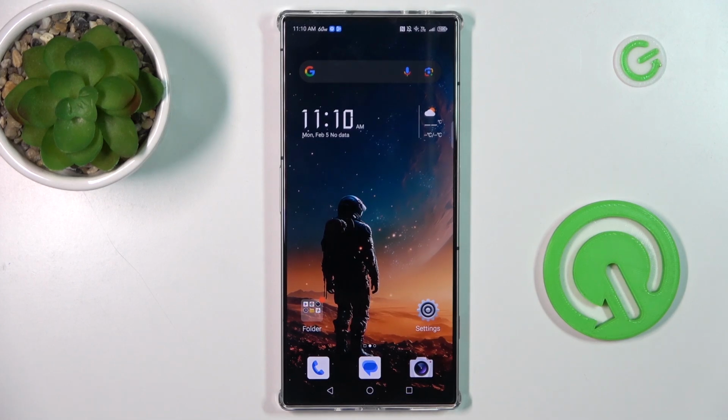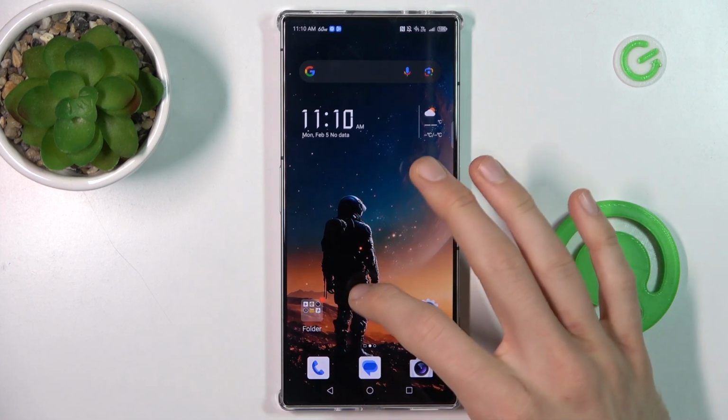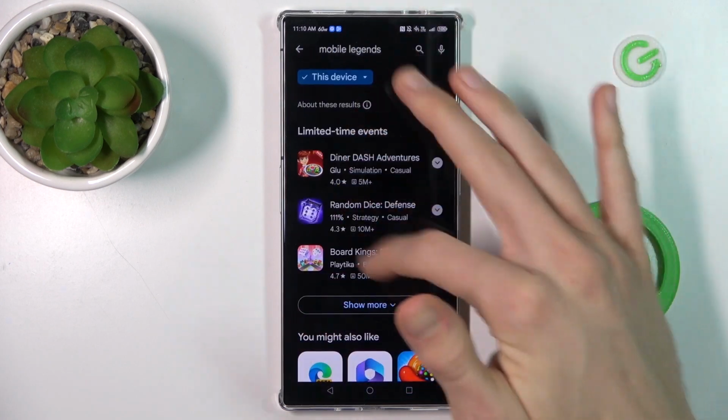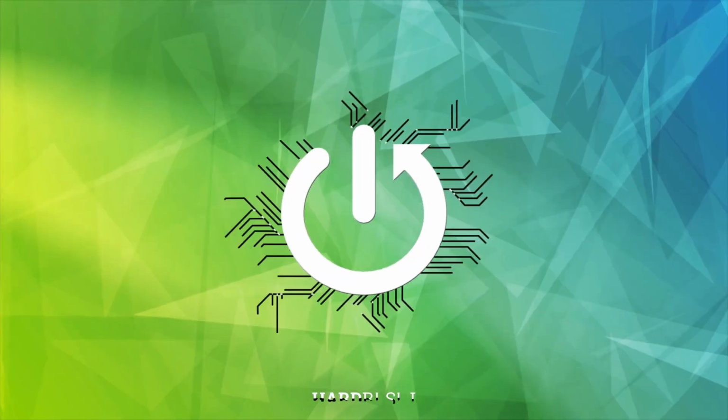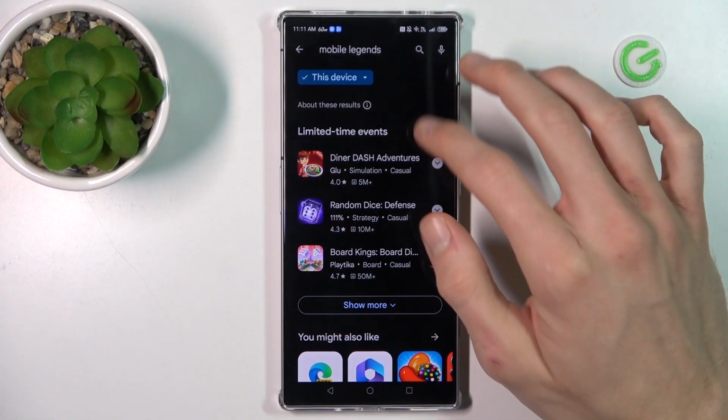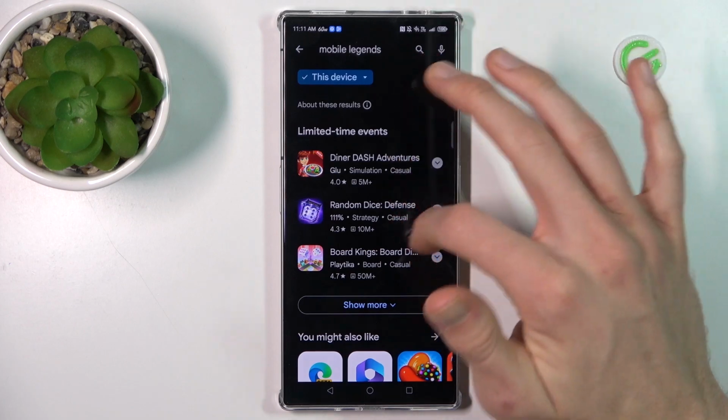Today I have NUBIA Red Magic 8S Pro and I want to show you how to fix the problem when a game is not visible on your Google Play Store, as in my situation. If you have the same problem as mine, you search for your game, such as Mobile Legends, and we don't have it right now.